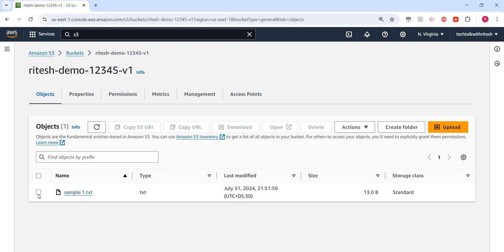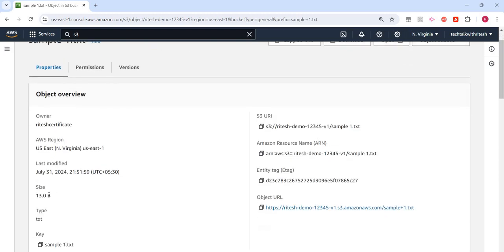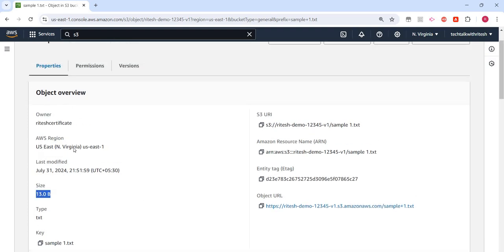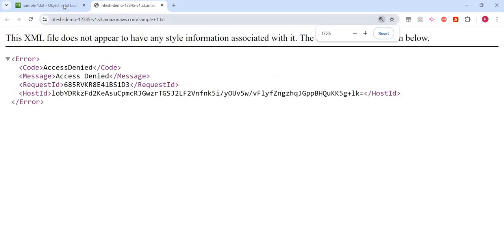Now let me go to the details of this file. I can delete it, I can take some actions, copy the S3 URL, but I'll just see the details of this file, sample1.txt. The size is given, the type is txt, the name is given, who is owning it, and in which region I have created this bucket. This is the object URL, meaning I can access the file using this URL. Let me access it. If I open it, I get this error, access denied. It says you do not have access to it.